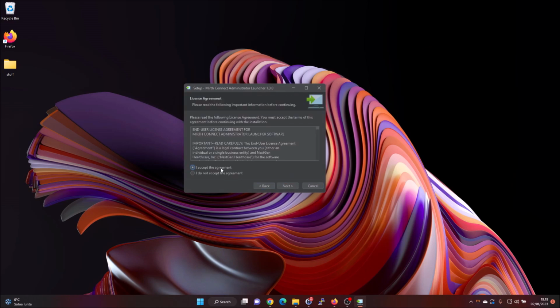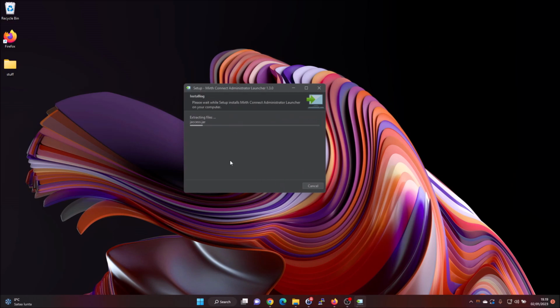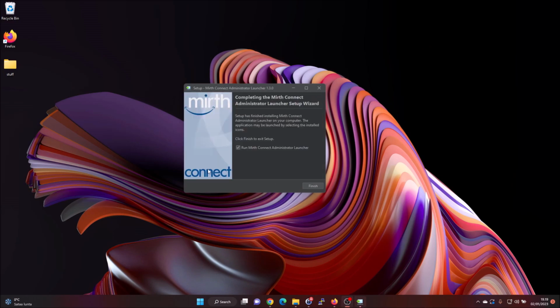Let's click on next. Again, the license agreement, and let's use the default folder. And let's do the installation. And with the installation completed, we can click on Run Mirth Connect Administrator Launcher by pressing Finish.